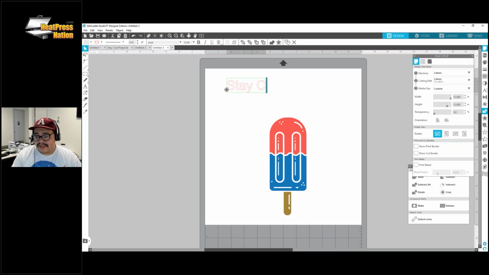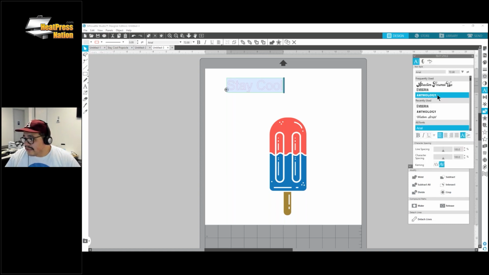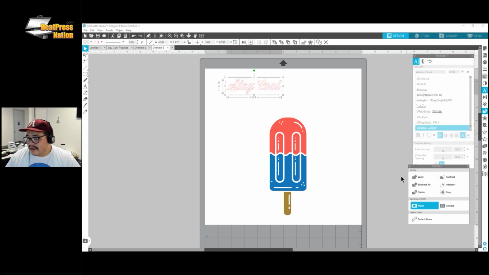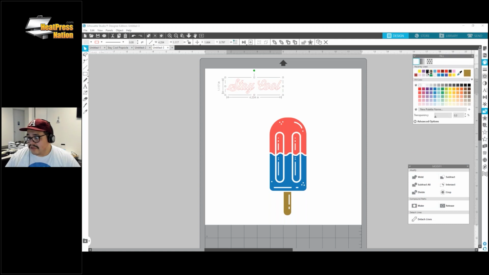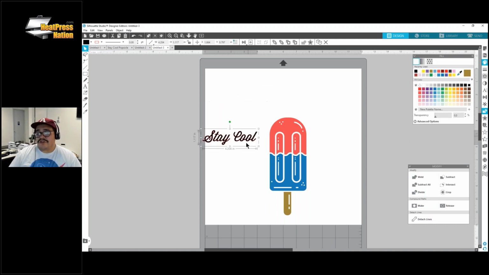And I'm just going to type up my text really quick here. I do want it to be in a cool font and wisdom script. One thing you don't want to do is forget to weld your font and then make it a compound path. And then of course I'm going to color it in.